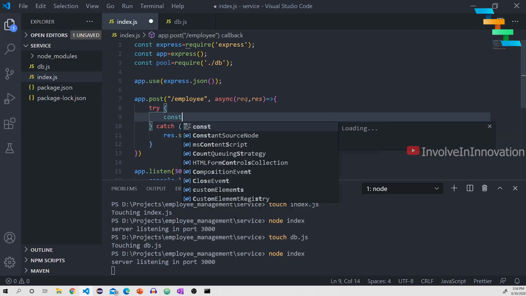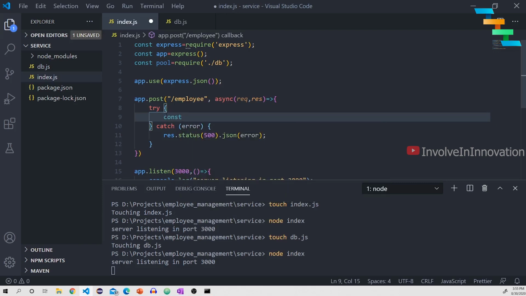We will use ES6 destructuring. This is an easy way to destructure the JSON. So I will destructure the request body. In the request body we will have name, and then the date of joining, and then designation, and then gender, and then email, and then bio. So these fields we are getting from the JSON request.body.